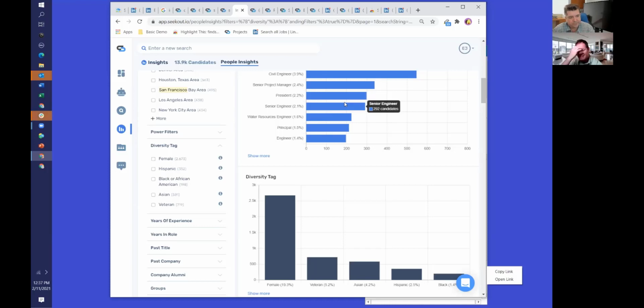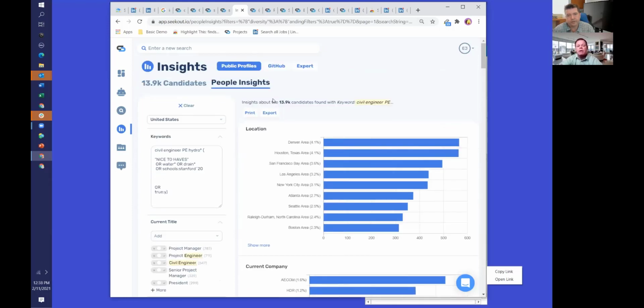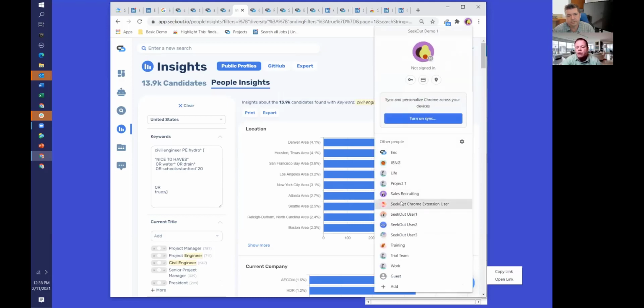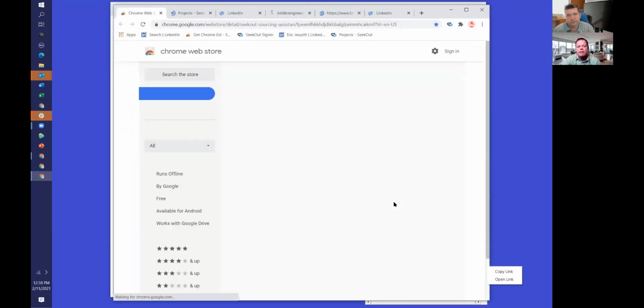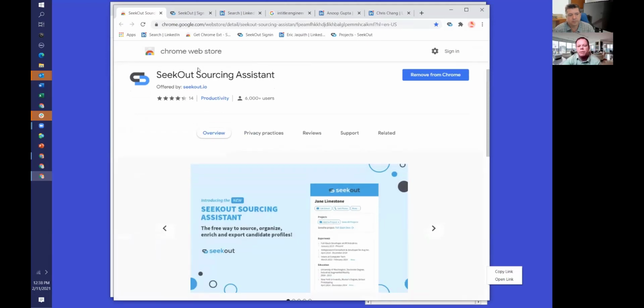Got a couple of quick questions from the audience. Can you create folders or projects in SeekOut with profiles if you're using LinkedIn free? Absolutely, you can. I want to show you that. So this is our SeekOut project. SeekOut is that $3,500 tool, but you can download a free Chrome extension called SeekOut Sourcing Assistant. It is our free tool. It gives you 10 free contacts per month.